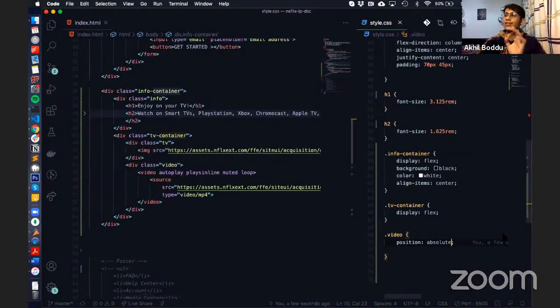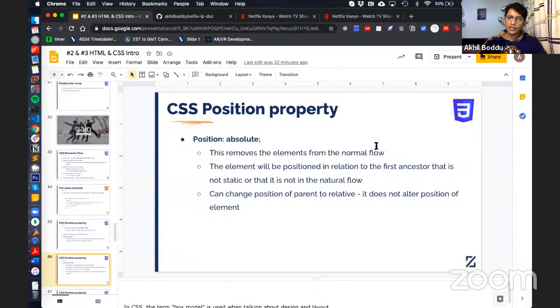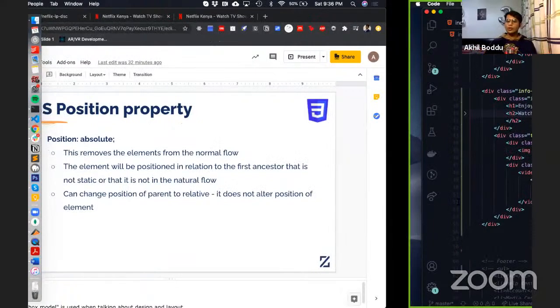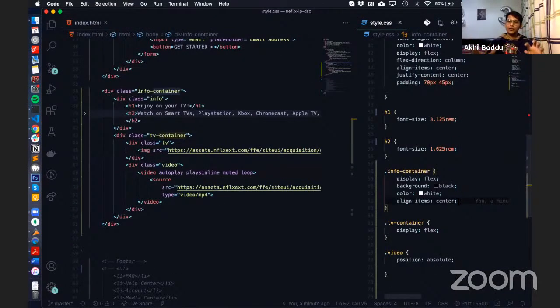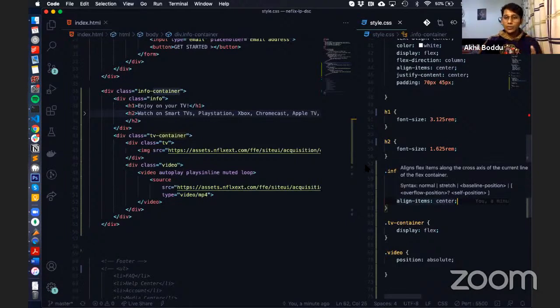I remember when I was learning this, it really took me a while to get a sense of position absolute, okay? Great. So now you can change the position of the parent to relative. It does not alter the position of the element, right? So basically, remember when we use absolute, it becomes absolute relative to the nearest non-static element. So normally when you want to use position absolute, what that means is that you want to explicitly make your elements relative, right? Let's just read that again.